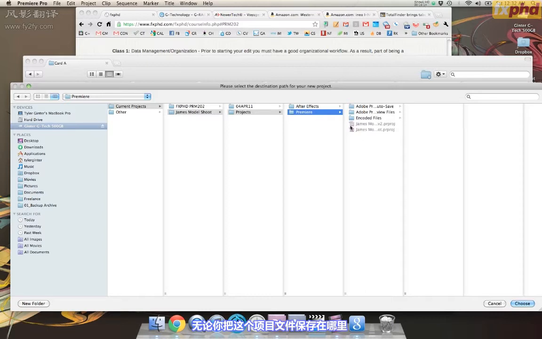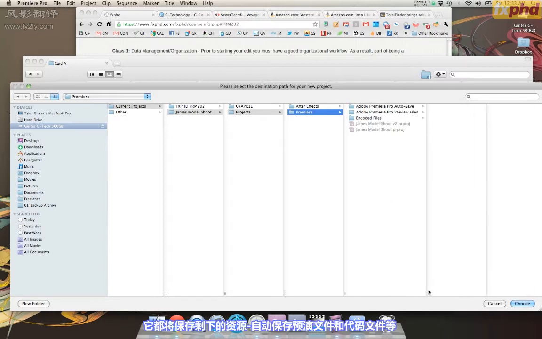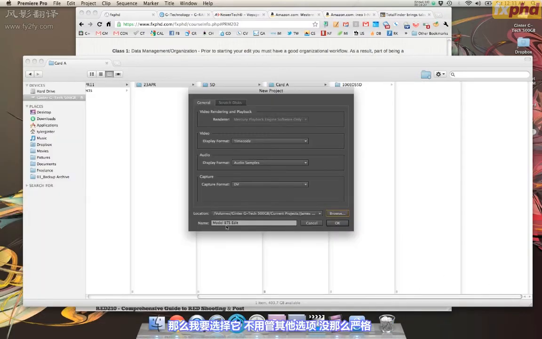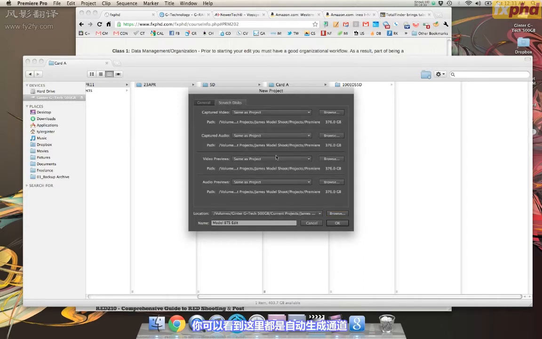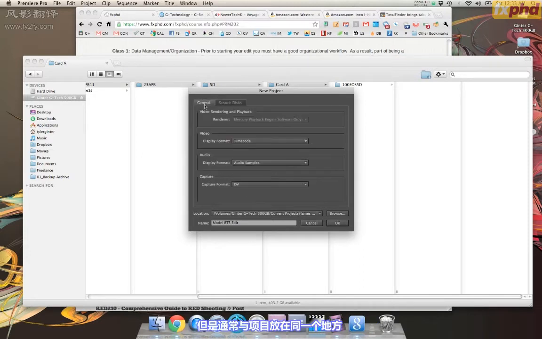Premiere, wherever you save this project file, it's actually going to save the rest of the assets, the auto save, the preview files, encoded files, and things like that. So I am going to choose that, and don't worry about any of these other things. It's not that critical. As you can see here, it's going to automatically figure out where your assets and things like that are. You can obviously customize it if you want these in different locations, but I always keep same as project.